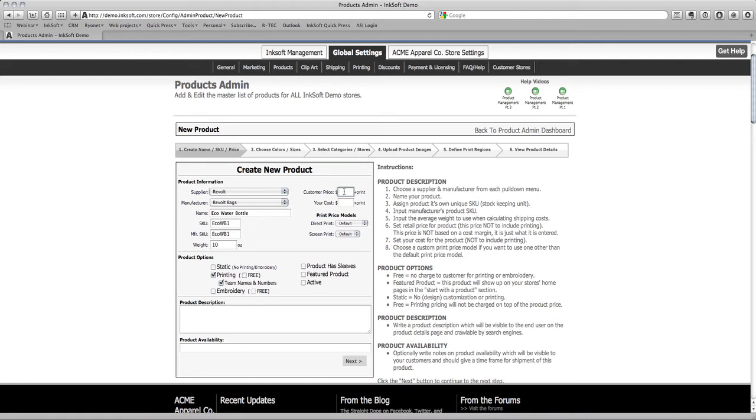Now sometimes it's not relevant to do that. For example, if I'm printing on water bottles and my printing cost is so negligible that I'm just going to have a $10 water bottle. I don't care how they decorate it, it's going to be $10. So what I can do is I'm not concerned with adding the print pricing, which means I'm going to go ahead and select printing free. So you can see we're under product options, you can make the printing not apply to that product.